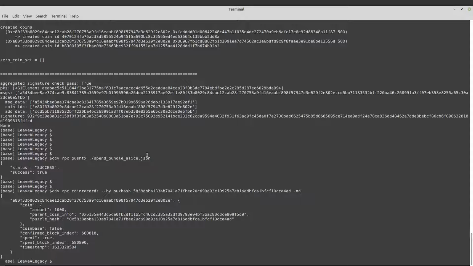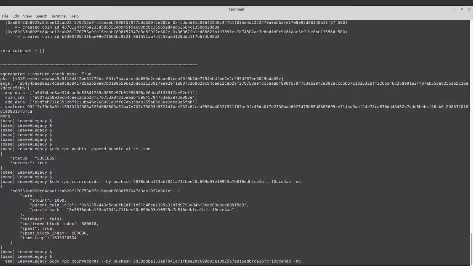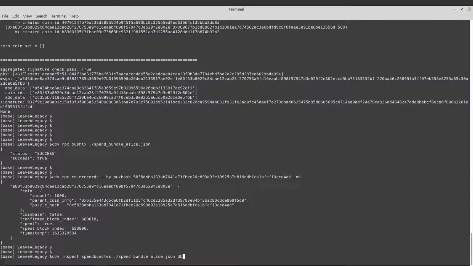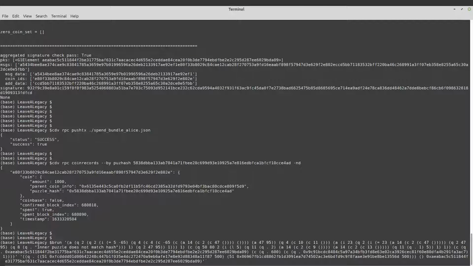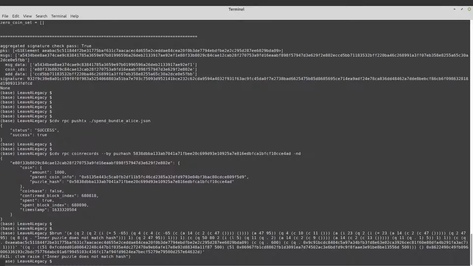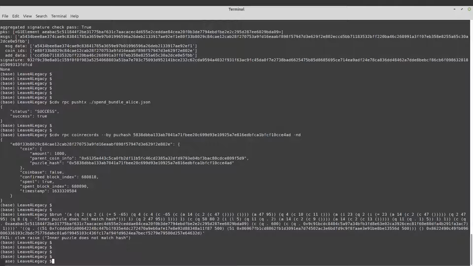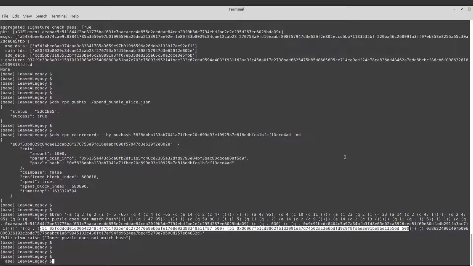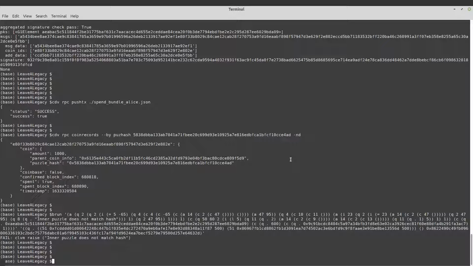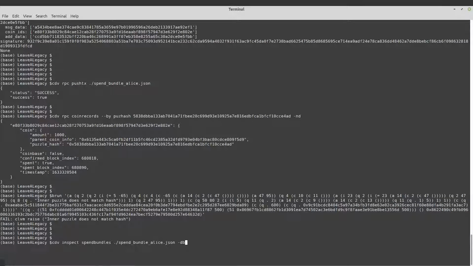So how can Bob spend this money? If we go back to where I did the command here, and remember I swapped Bob's public key here for Alice. So this is where Bob was trying to spend it, and I get that inner puzzle does not match. What I need to do is I cannot use this inner puzzle. I must use the exact same inner puzzle that I had before. So what did that puzzle look like?